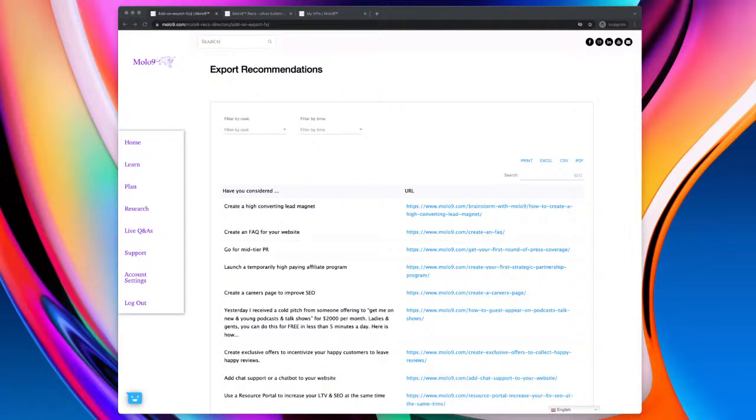Hey everyone, so there are some questions about the difference between the agency add-on, which literally just allows you to export recommendations, and the agency level subscription. I'm just going to show you very quickly on this demo account how the two are different.